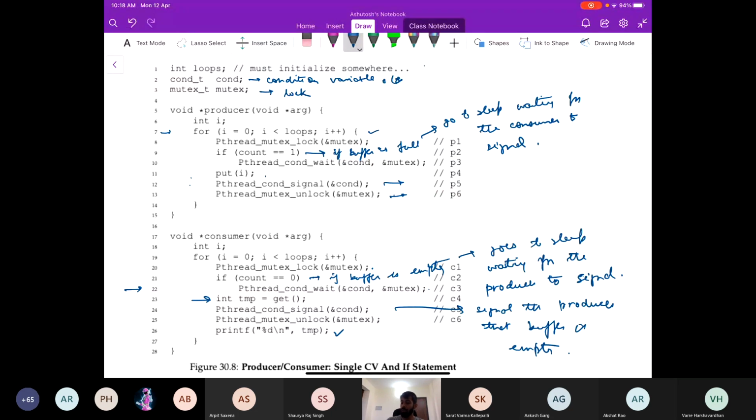So yeah, there are two problems with this code. This code generally works fine if there is just one producer and one consumer. But if there are more than one producer, more than one consumer, then this breaks down. So can someone guess what can be at least one problem that can happen?